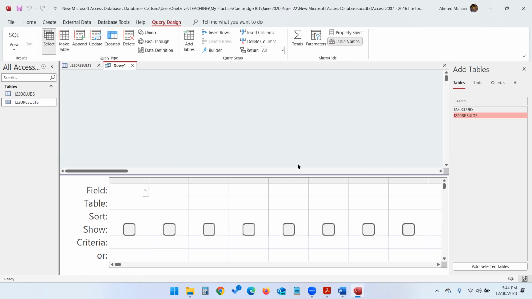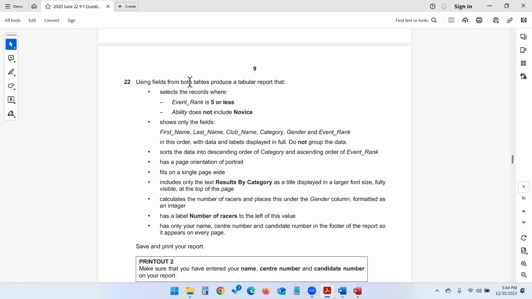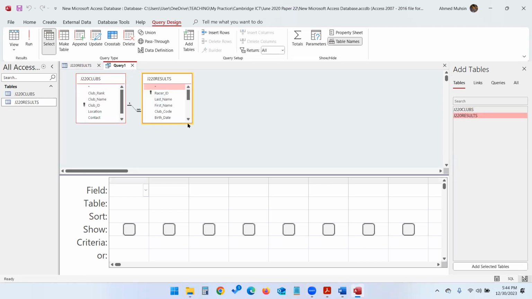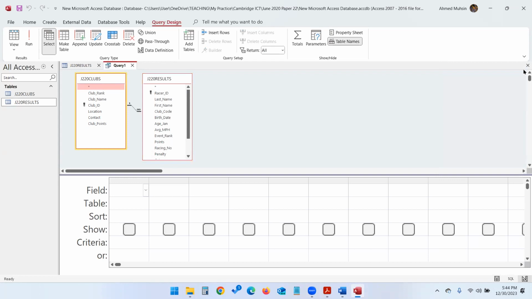That's all right. Now, what are the tables I need? So over here the question paper very clearly tells me I need to use both tables. Okay, I need to use both tables. I'm going to take both tables. I'm going to take clubs table. I'm going to take results table. And let's increase the height so it's properly visible over here. Right, now I can close this. I don't need this anymore.